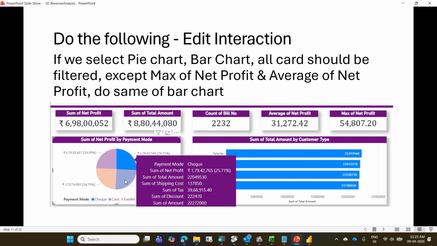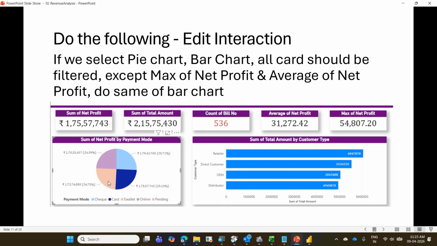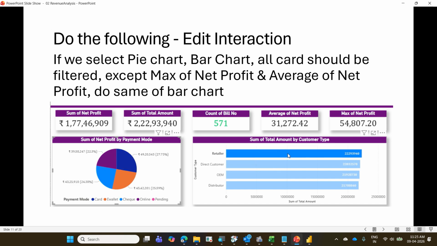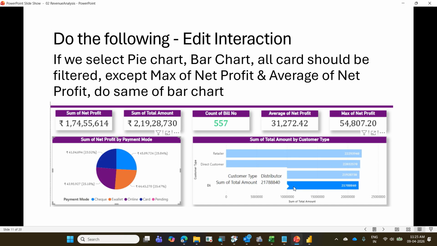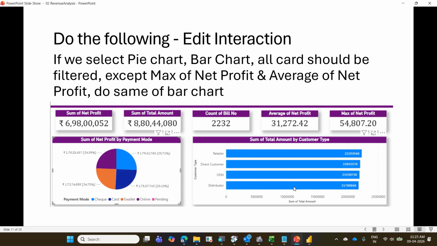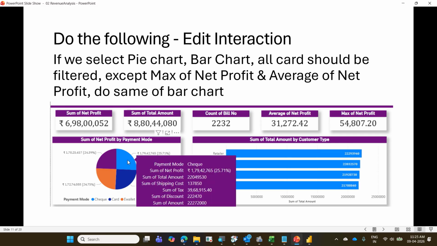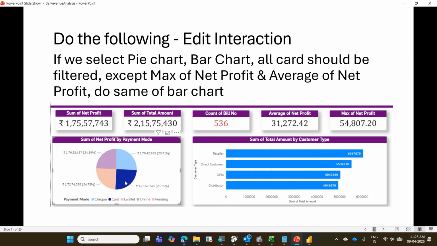Click on pie chart. On bar chart. Bar chart, it's not happening. Pie chart and bar chart, click on. Now click on the bar. On the bar. Bar chart, the filter has come, the highlight has come.